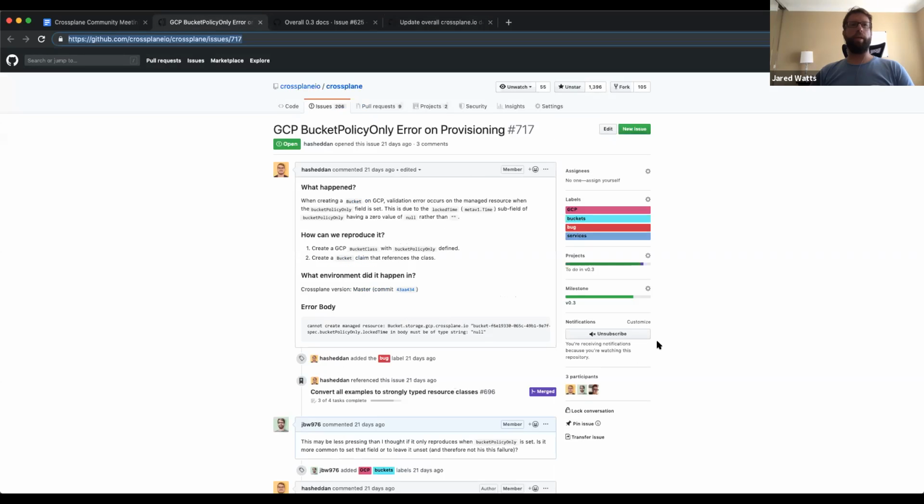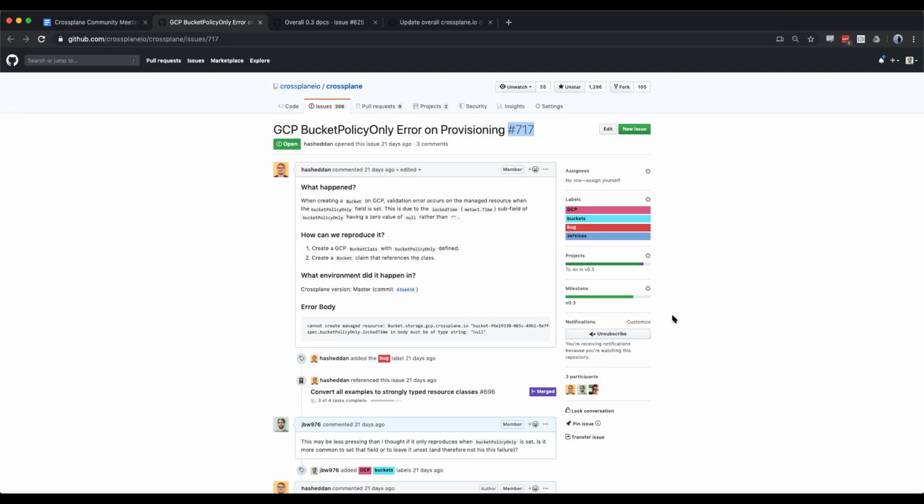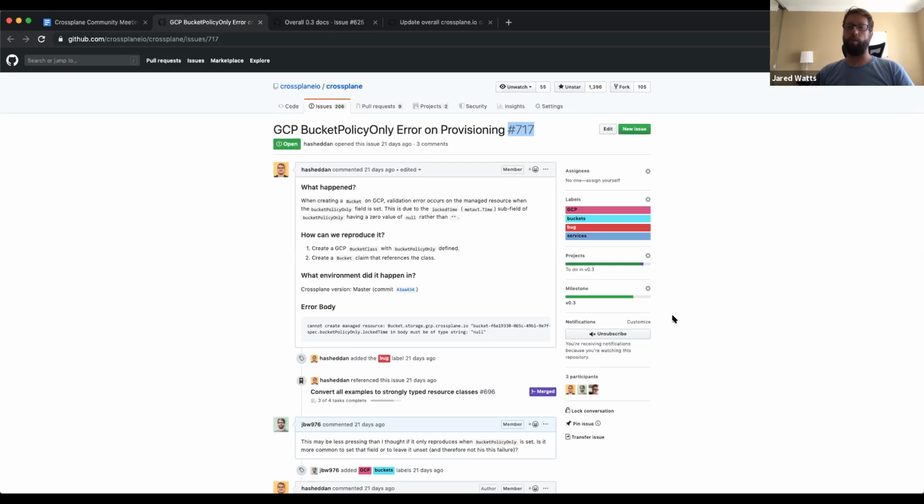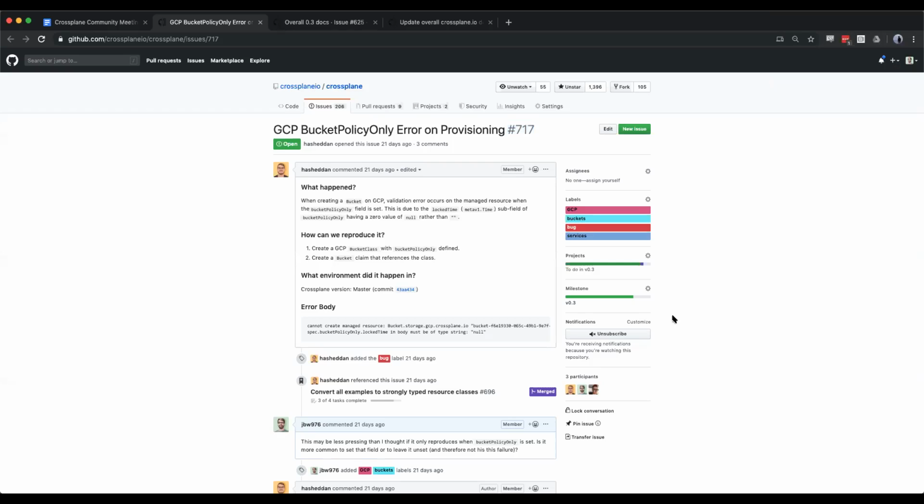All right, so for me, it's pretty clear that 717 we can punt on and remove from the milestone, and potentially include it in the release notes as a known issue. Wafik, did you have a comment? Yeah, if that issue is happening on all buckets, I can take a look at it, and it seems like an easy fix. Maybe I will have time tomorrow.